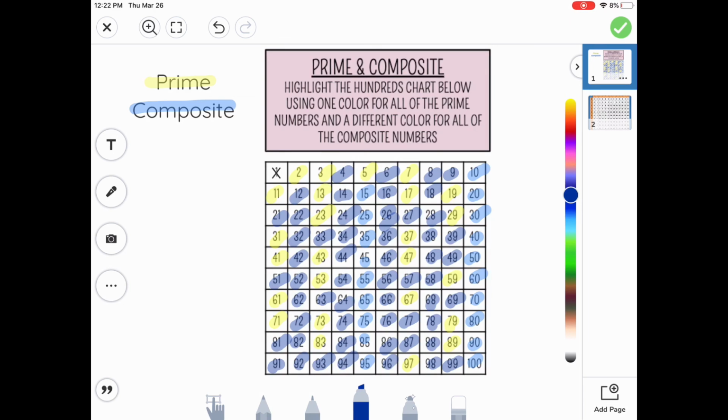had highlighted were 2, 3, 5, 7, 11, 13, 17, 19, 23, 29, 31, 37, 41, 43, 47, 53, 59, 61, 67, 71, 73, 79, 83, 89, and 97.